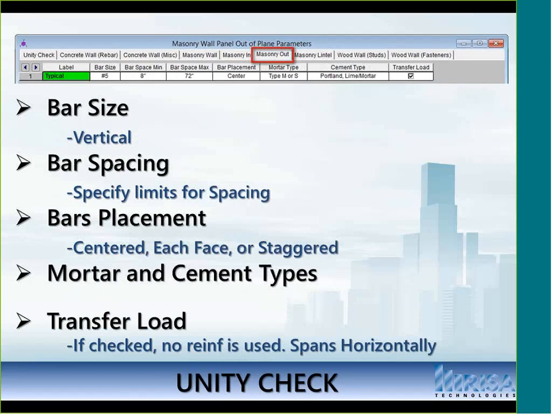What I'd like to do next is cover the out-of-plane masonry design. In this case, we have an out-of-plane wall design rule, and what we can set in here are very similar things to what we set for the in-plane. Under bar size, we can set a bar size for the vertical bars that are handling that out-of-plane design. For bar spacing, we can specify a maximum and minimum spacing limitation. Of course, we can't go under 8 inches because 8 inches is the cell width, but we can go up to 72 inches apart between vertical bars.